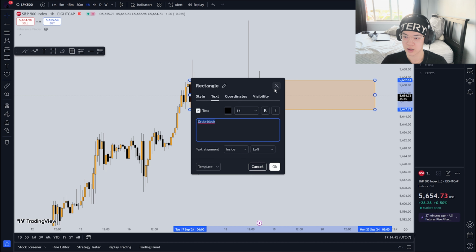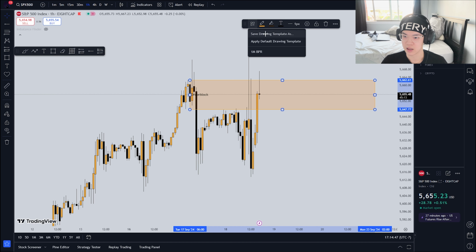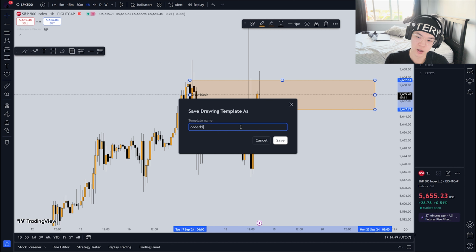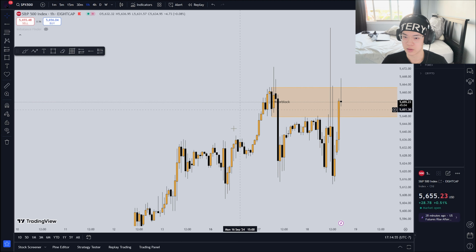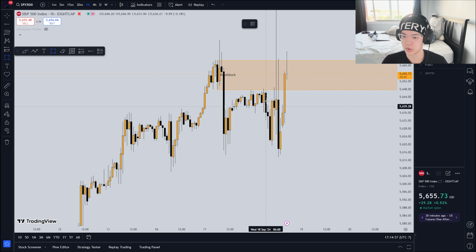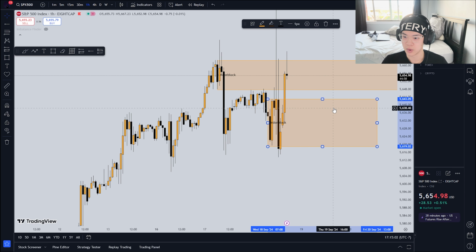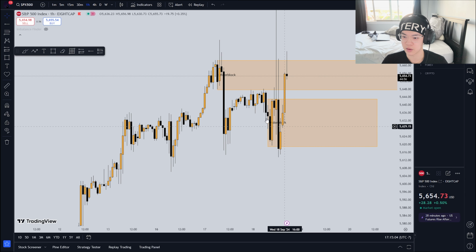to use it for next time. So save order block, and then boom, you could use it whenever you want, or when you create a new box, you can add it as an order block. Boom. That doesn't look good right now, but you can obviously change it to your liking. But yeah, I think that's about it.